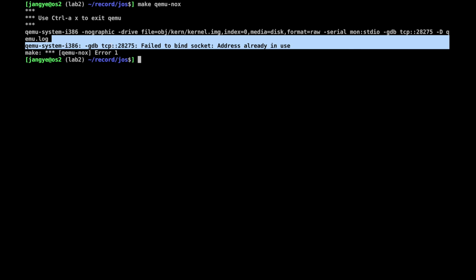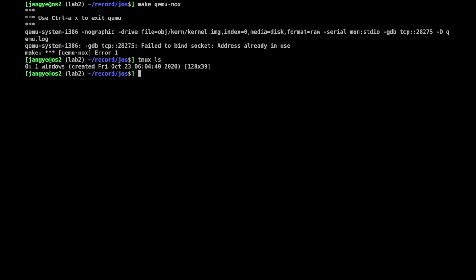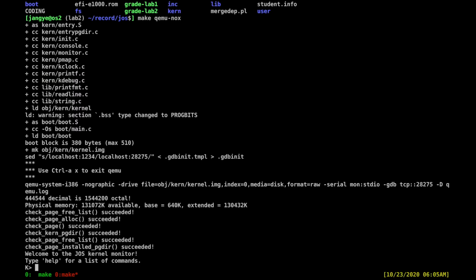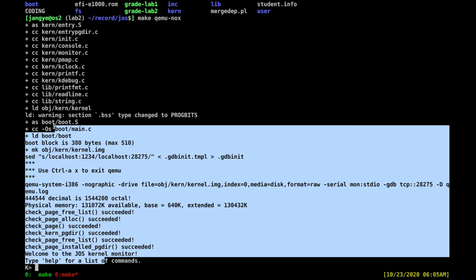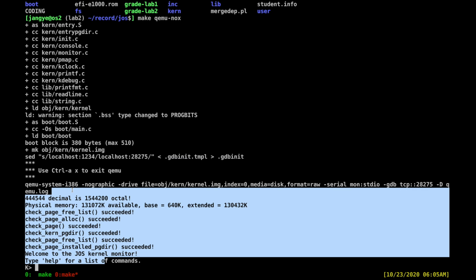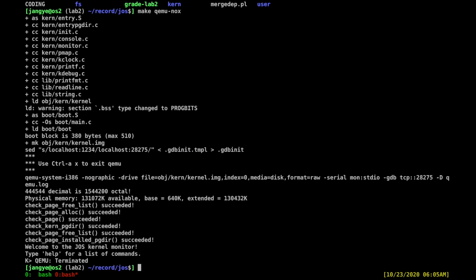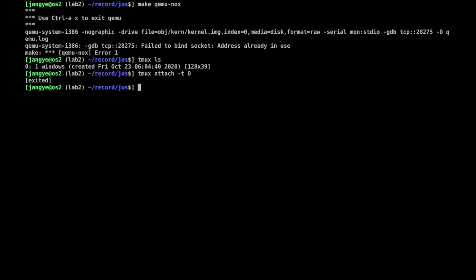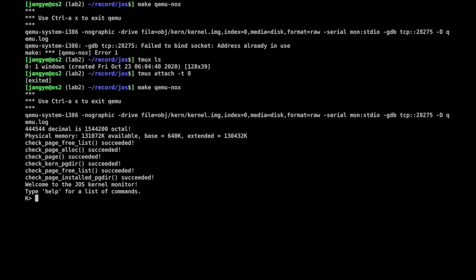Then let's check qemu-nox ls. Yes, there is a session. qemu-nox attach -t 0. So get into session 0. There, yes, I was running qemu. Then if I quit this, then exit, then it works fine, right?